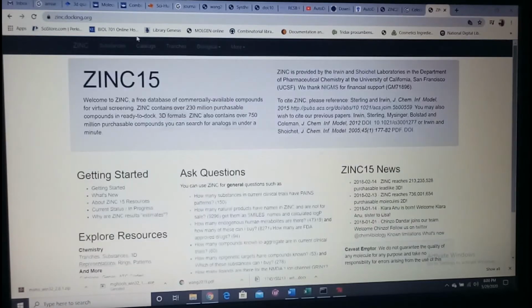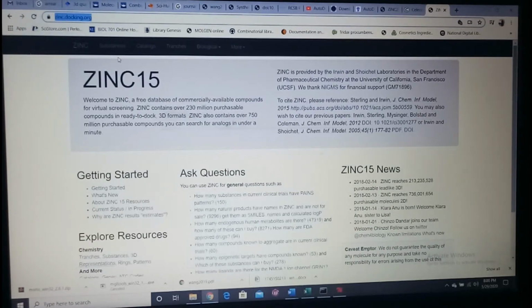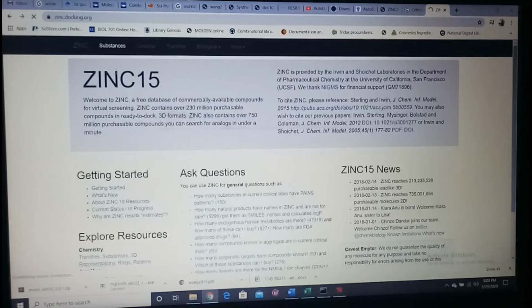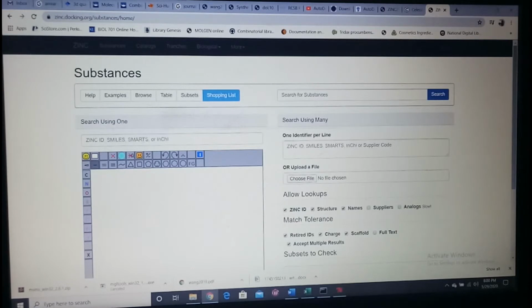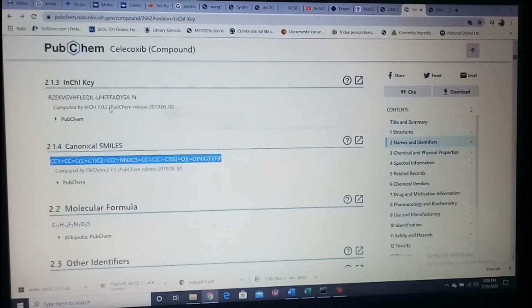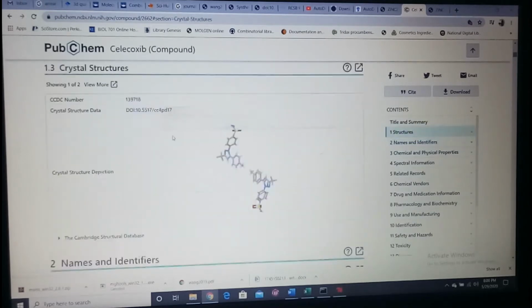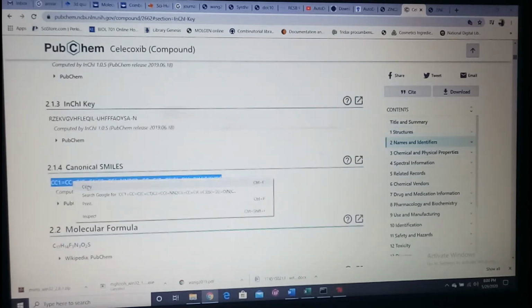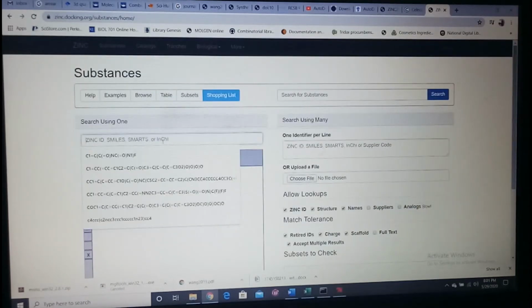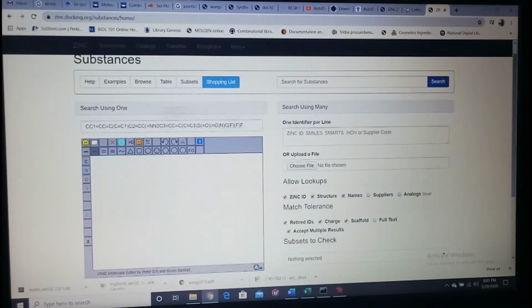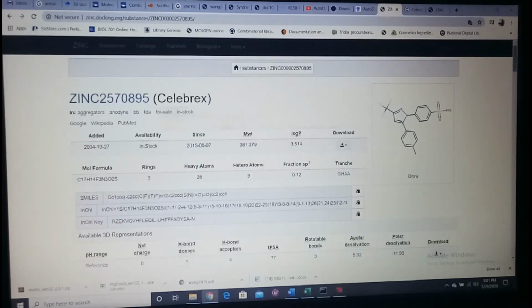There is a website called ZINC 15, or you can see the website zinc.docking.org. There you need to click on substances, and they ask for a ZINC ID, SMILES, SMARTS, or InChI. So you can go to PubChem and take the drug you need. Just scroll down, copy this canonical SMILES, and paste it here. After you paste, press enter. You'll get another page, this one.